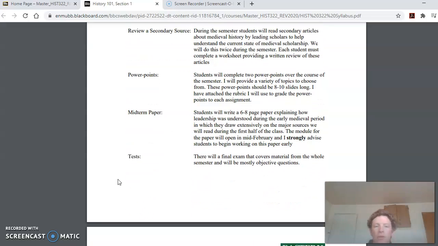Review a secondary source. So we're going to be discussing both primary sources that were written during the Middle Ages, but also because this is an upper division class, it's expected that as the instructor, I'm going to introduce you to some of the conversations that scholars are having, some of the cutting edge research that's being done on these topics. And so we're also going to read some of these sources.